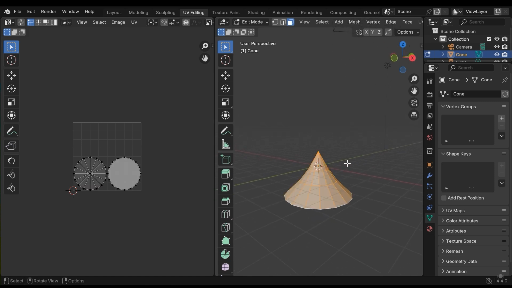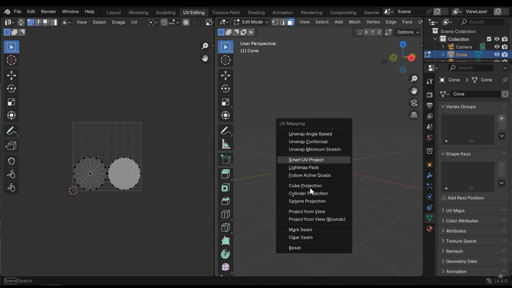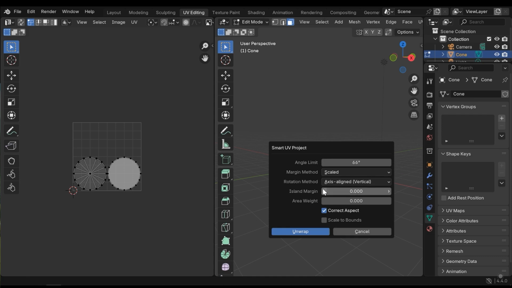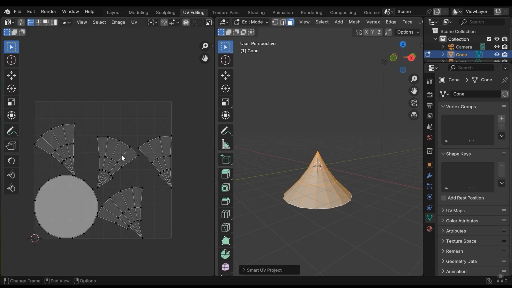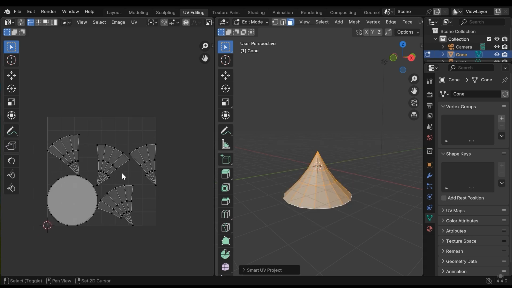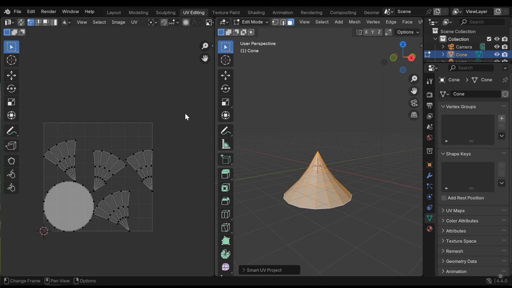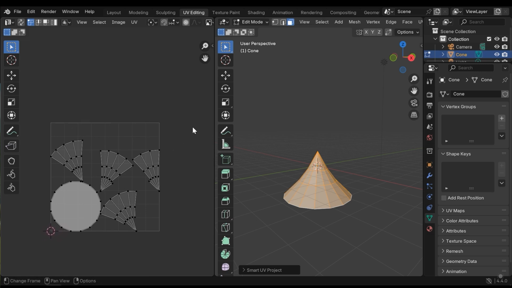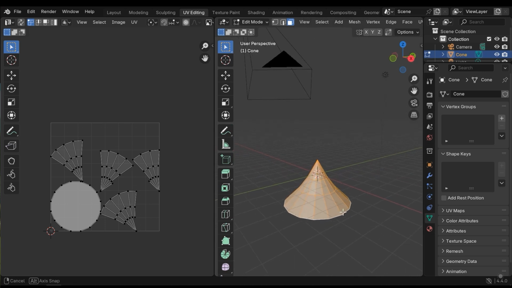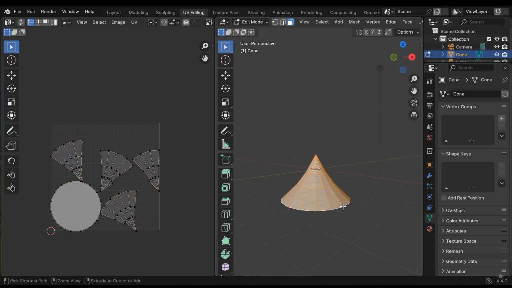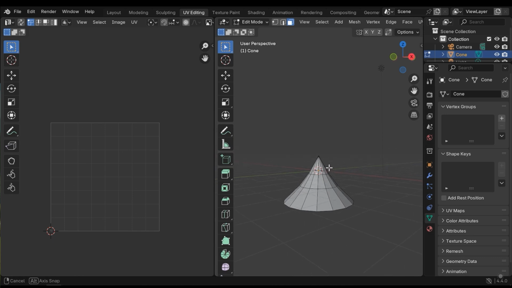Press the A key to select all the faces, and then press the U key, and here in this menu I need to select Smart UV Project. Don't modify anything and press unwrap. As you can see, multiple UV parts have been created, and I can modify them if I want, but I don't want to use this method. So let's use the first method and cut the edges manually.